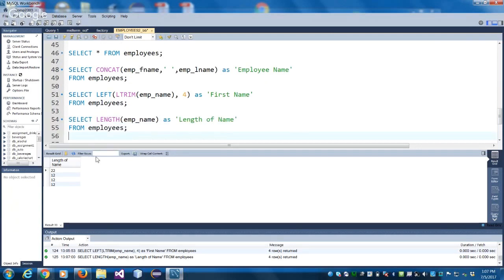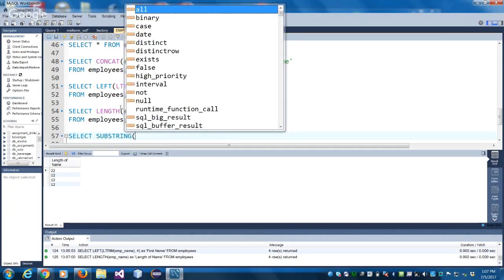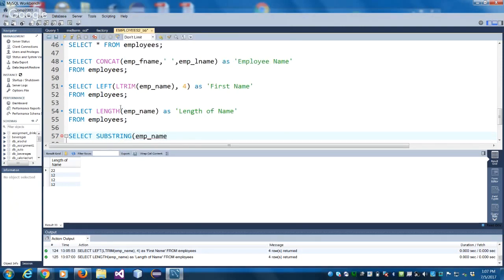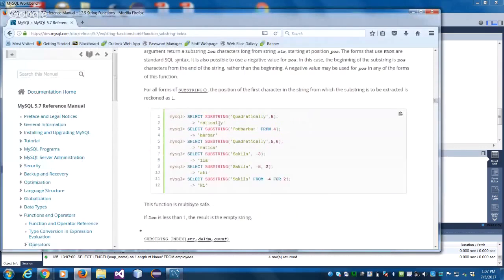There is also a substring. So we can do it like your left here. Let's put it here so that you can see it. There is also a function called substring. A substring function says, on what are you working? I'm working on EMP name. And again, of course, you can't remember all of them. So there it is. I see a substring right here.